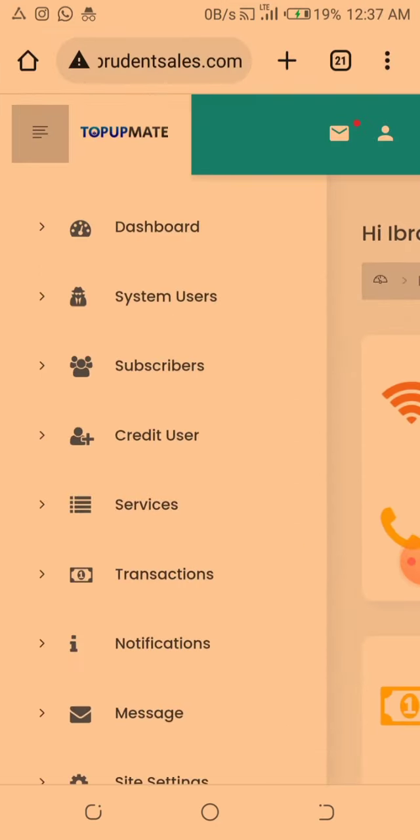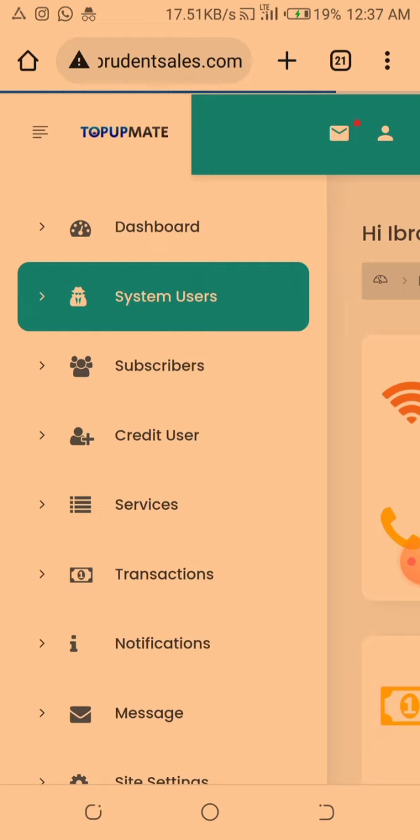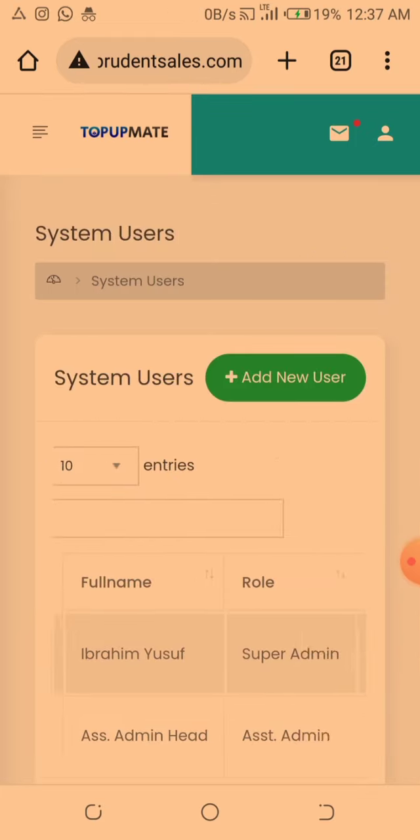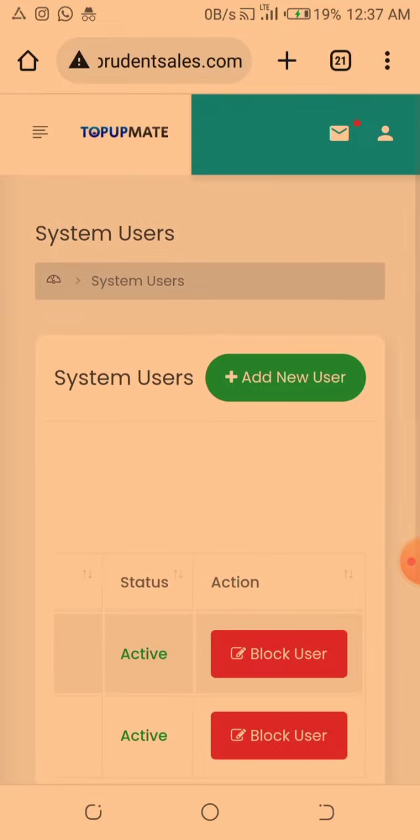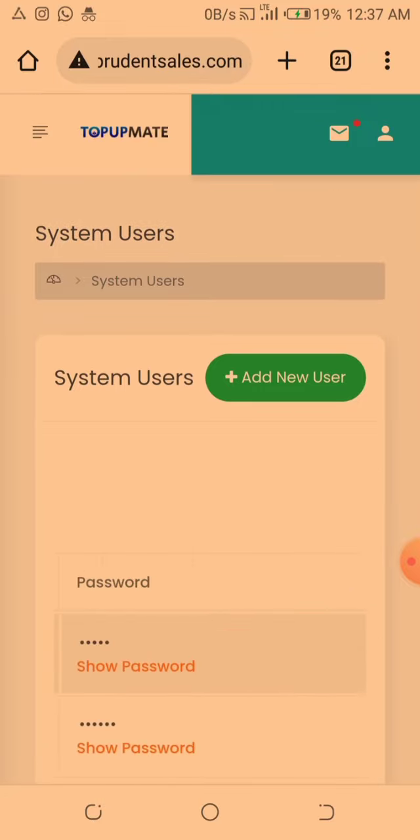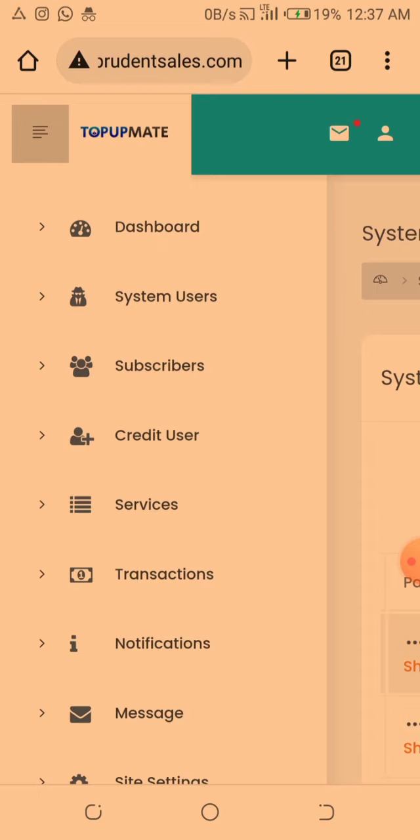So now you have your system user. System users are literally people that have registered on your website. You can actually block any one of them. You can edit them. And system users are the admins of your website, people that you make to be admin. They can log into the admin dashboard of a particular website. So you should be careful of whom you make your system user.